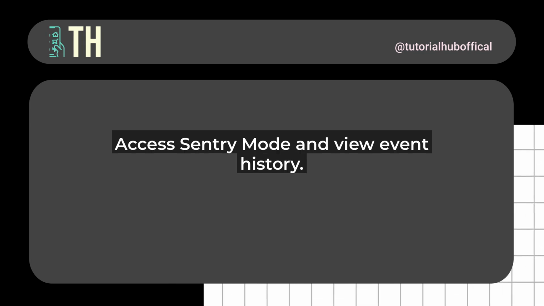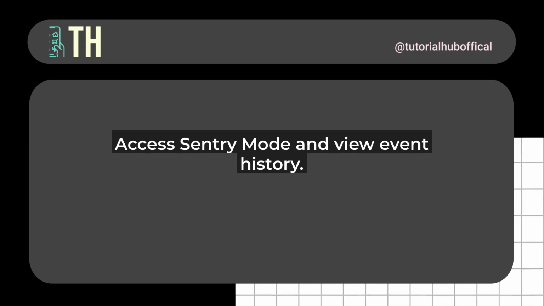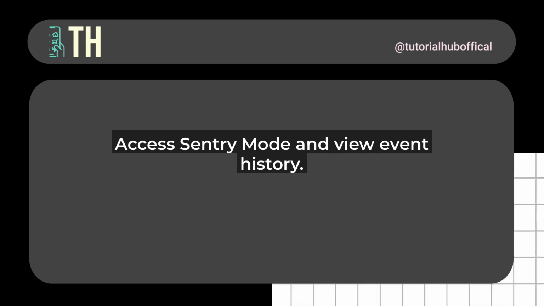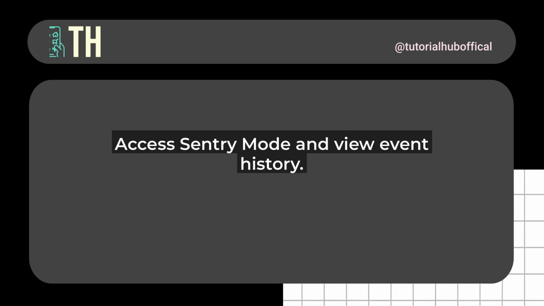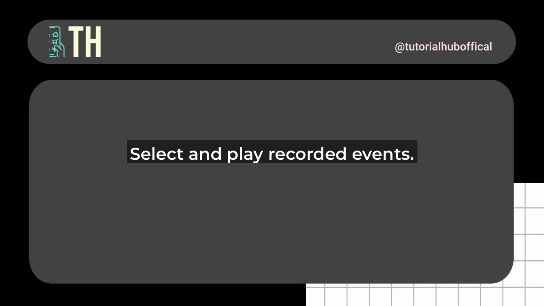If Sentry Mode is active, you'll see a list of recorded events with timestamps. Select the event you're interested in, and it will show you a preview of the video footage. To view the full video, just hit play. You can also download the clips for safekeeping or share them directly from the app.